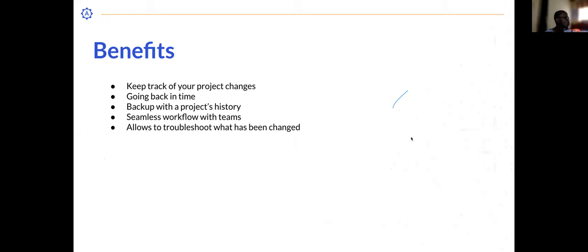A seamless workflow. Someone just touched on it. If you're working with other people, we'll see that it can help you put together the work you've made separately in an easy manner. There are certain commands that will help you put together the work you've done in a seamless way. That's what I meant by seamless workflow with teams.